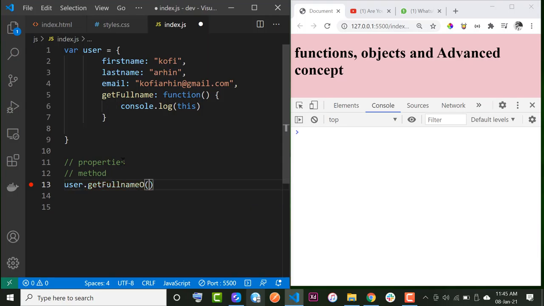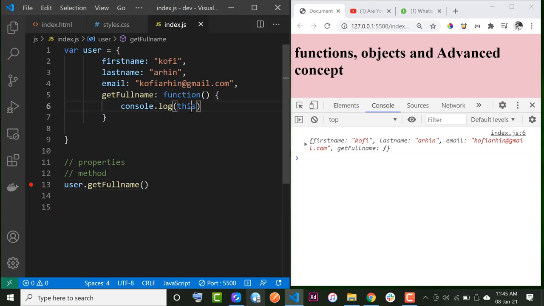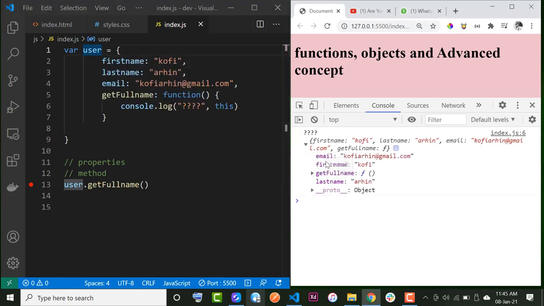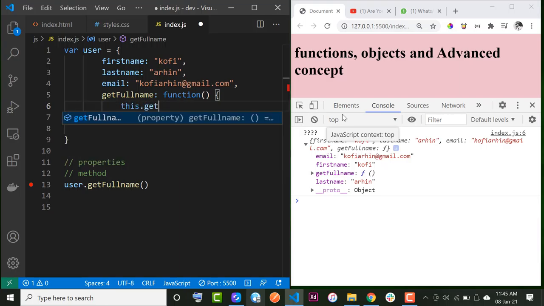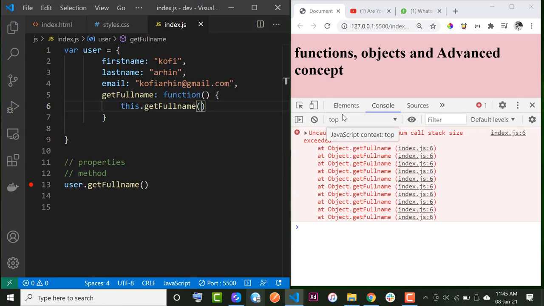Right. We are doing a console log. Let's show that it's coming from here. Right. Which is that. So that this variable gives you access to the properties of the object, which is inside here, which is the first name, email address, and then last name. And it even gives you access to the function itself. You can call this function again here. This dot get full name.